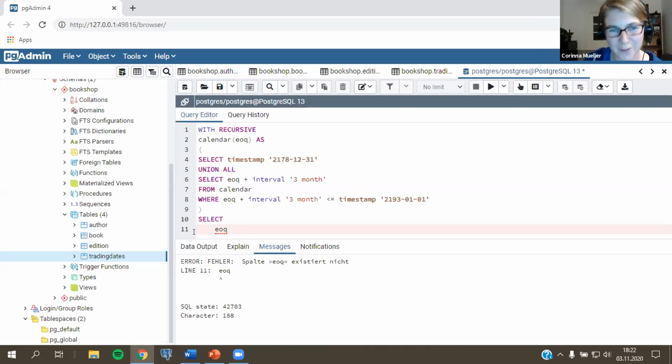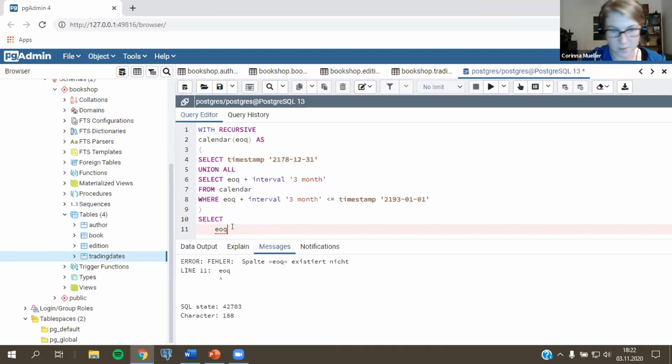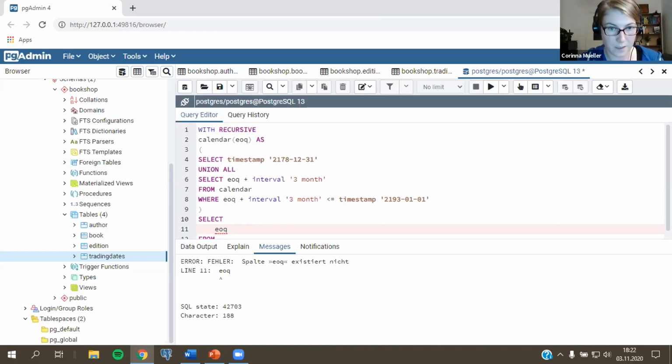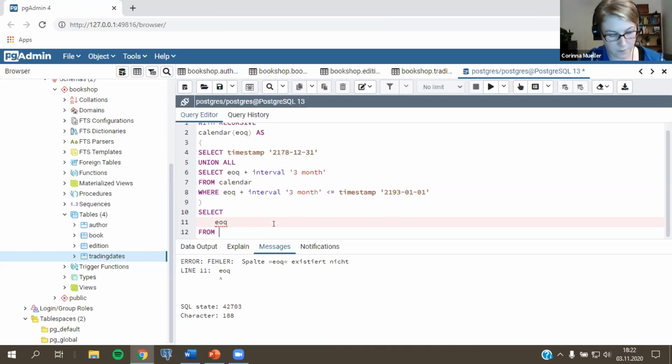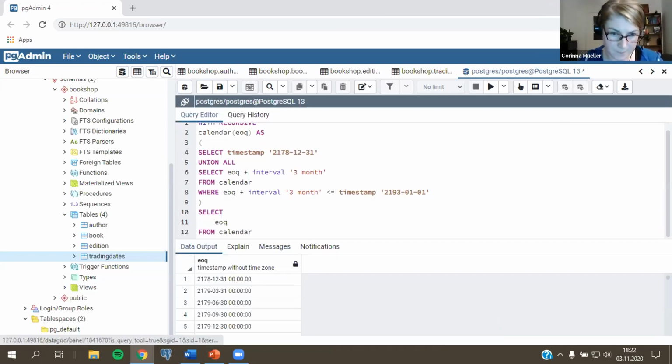Because what I have forgot is here in the select statement, I have forgot to tell where it's from. So I need the from statement here. So from, and the subquery, it's called calendar. So we want to have from calendar. So yes, now we have what we wanted. And as you can see, this is the result.